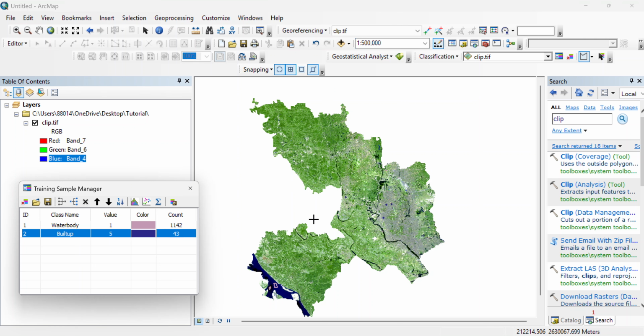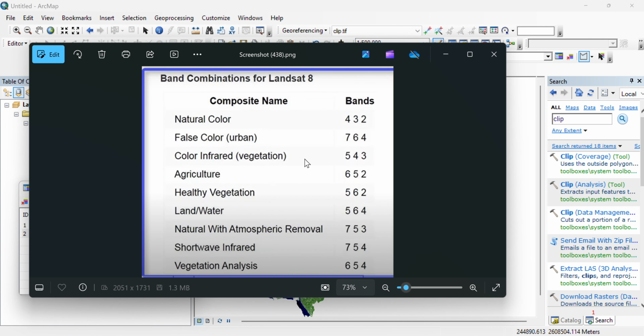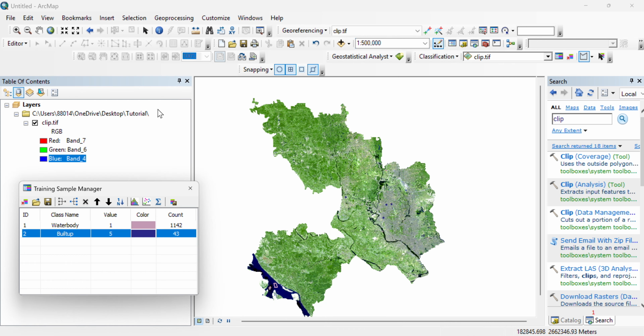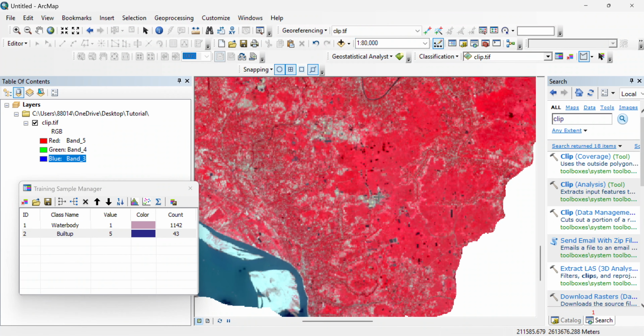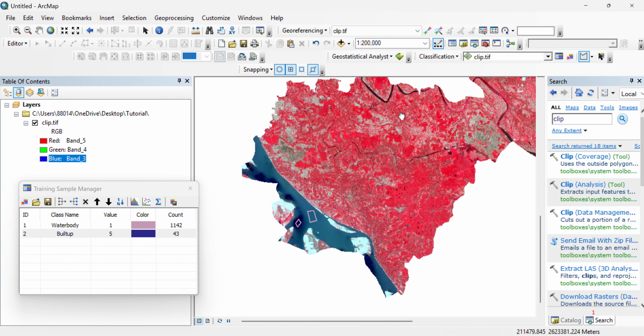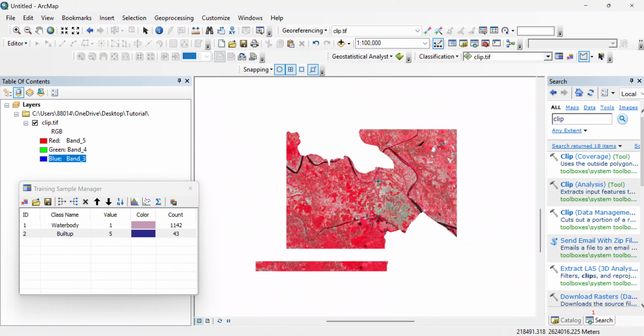Let's do the vegetation part. For vegetation, the band combination will be 5 4 3. So let's change it again to 5 4 3. So here you can see the pinkish and reddish part. All the red and pink parts are representing vegetation. The more reddish colors are representing dense vegetation, whereas the lighter pink or lighter red colors are representing light vegetation or lighter tree cover.